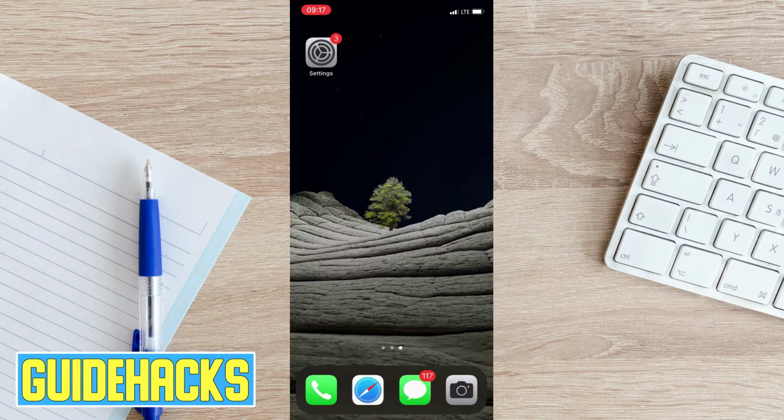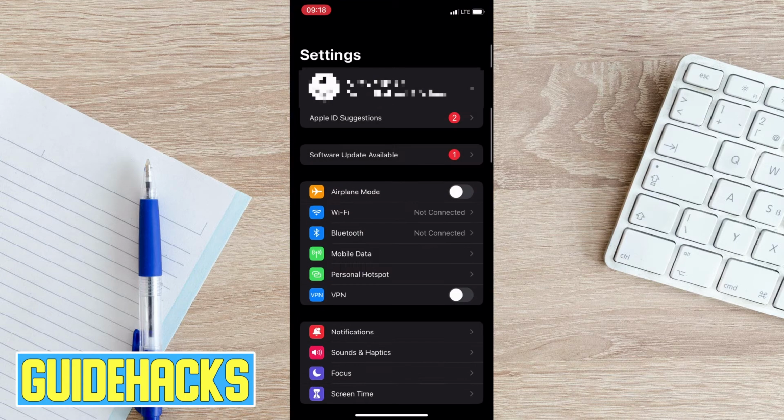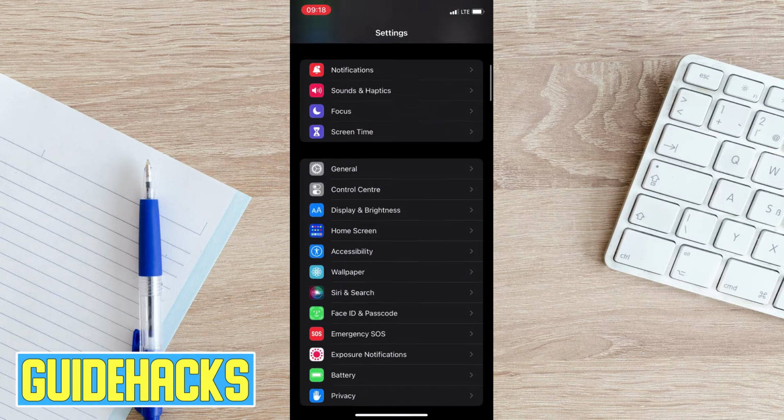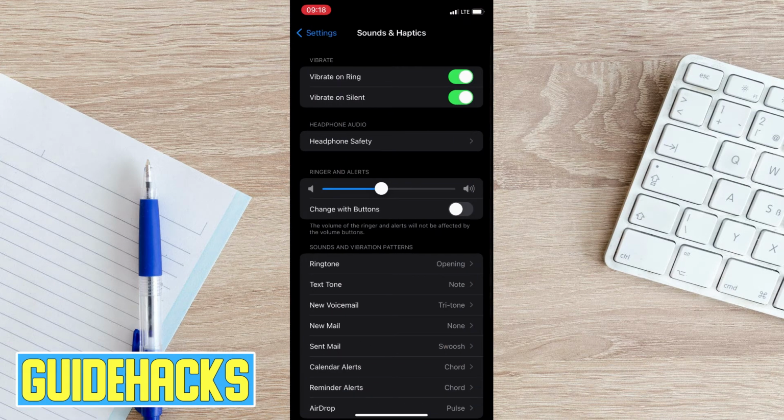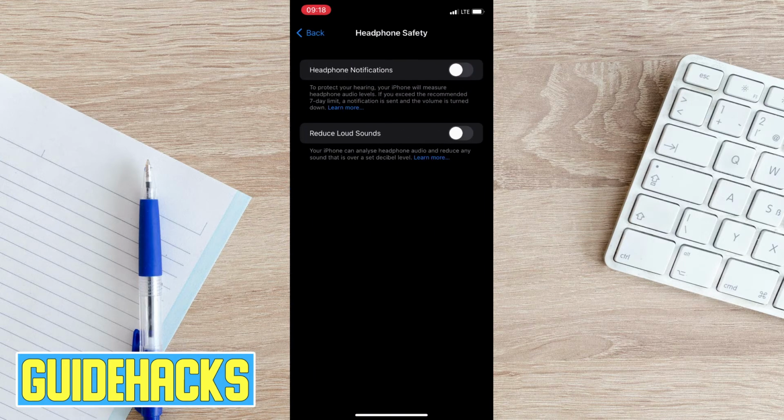Now let's get started. First we need to open our settings. Then we should scroll down and find the option Sounds and Haptics and tap on it. In the appearing menu we need to find the option Headphone Safety and click on it as well. Now you can see the option Headphone Notifications at the top.